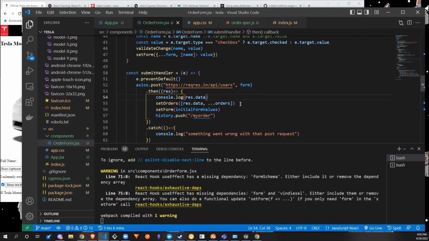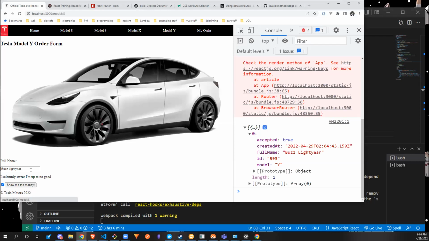When it's not successful, then we don't want it to set the order with the form. We don't want to set the form to our initial values, and we certainly don't want to switch over to the my order page. We just want to console log something. Probably, I don't know, some sort of a notification might be nice somewhere. But that's beyond the scope of this project. So save that. Now when we go and we'll do Elon Tusk again.